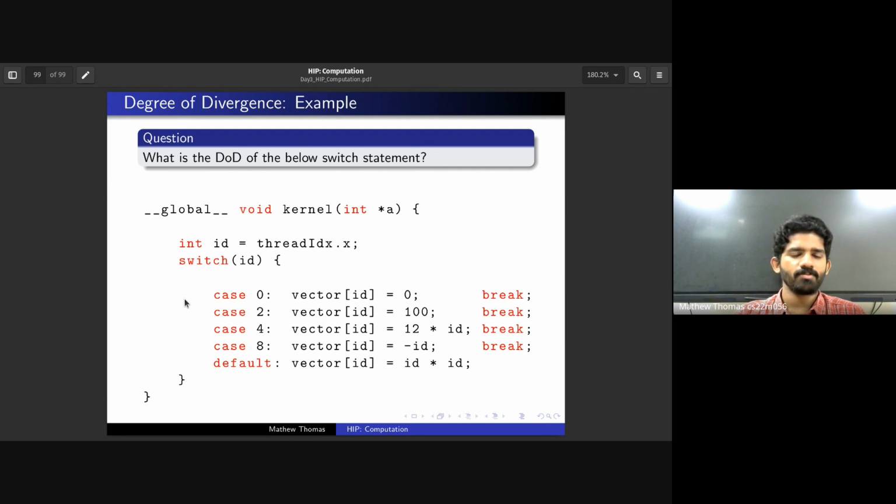We will have 5 different branches, because for switch ID, all the threads will look at the switch statement initially, and case 0 will only be executed by the thread with ID 0. All the others will stall at that moment. Then the next case, case 2, will only be executed by thread ID 2. And similarly for 4 and 8, and all the rest of the threads will execute the default statement.